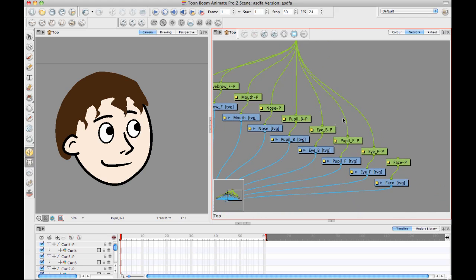But before I get there, I'll just do a couple other rigging things. I want the eye to be a parent of the pupil. So I'll just make that connection there so I can move that eye together. Do the same thing with the front eye. I'll make the eye the parent of the pupil so I can move those together.